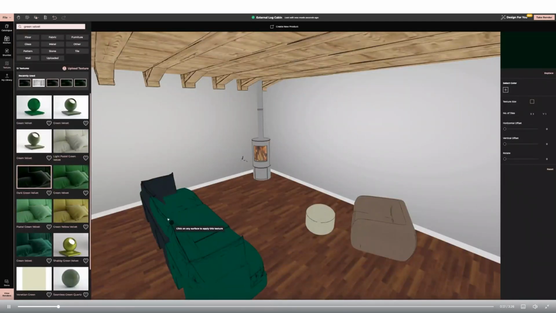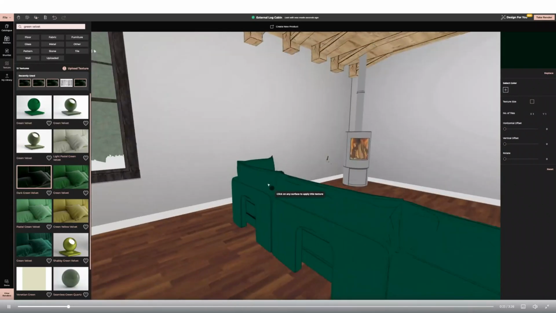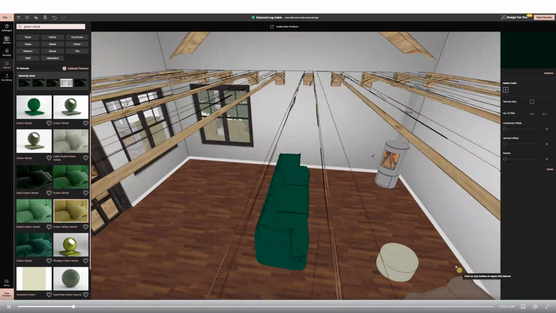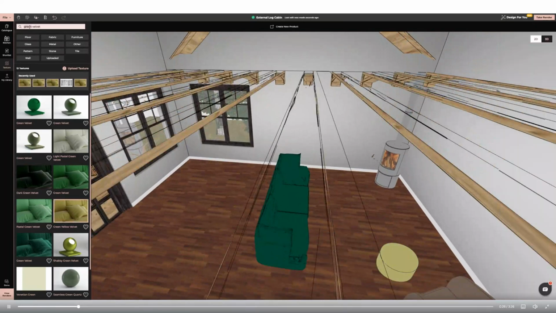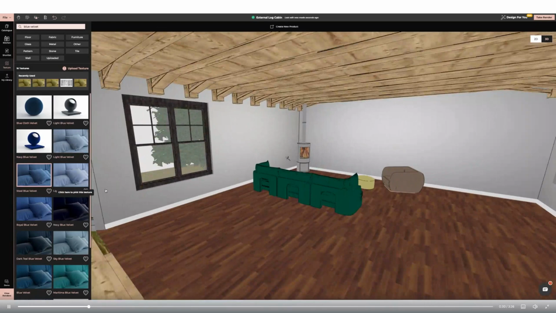I'm then using the textures function to change all the fabrics to textures that fit with my design. I'm then adding a rug from the catalogue and resizing it to fit the space.